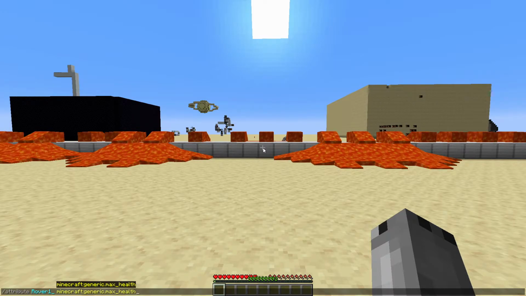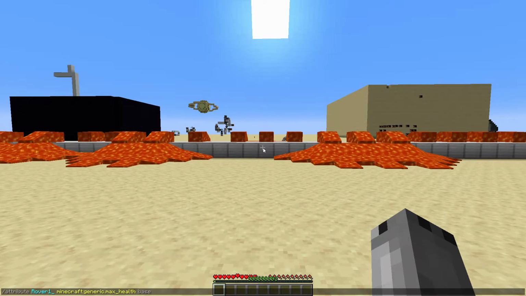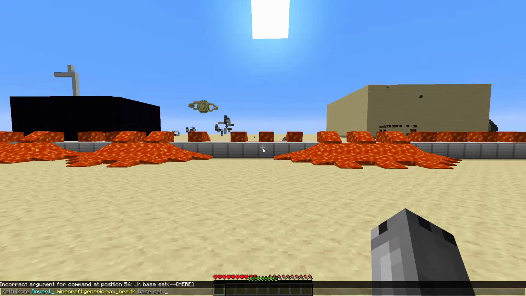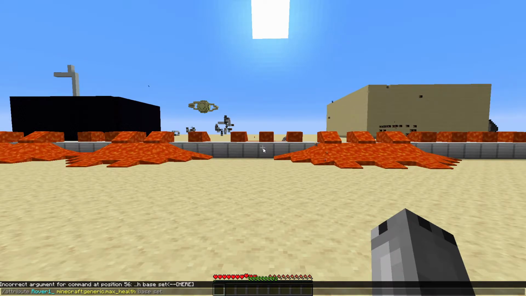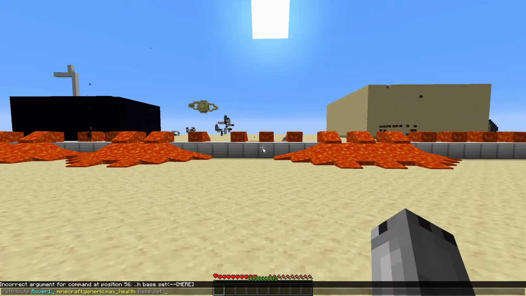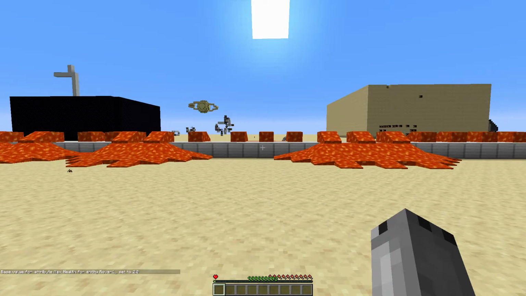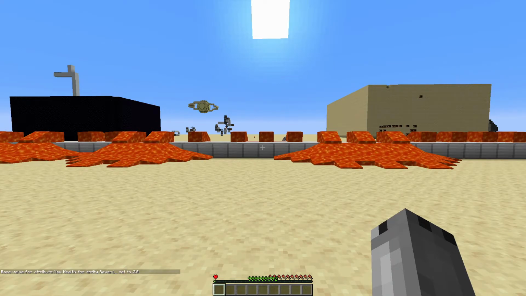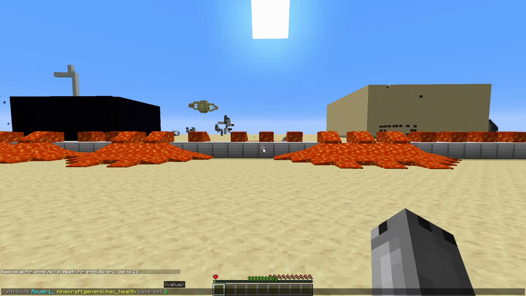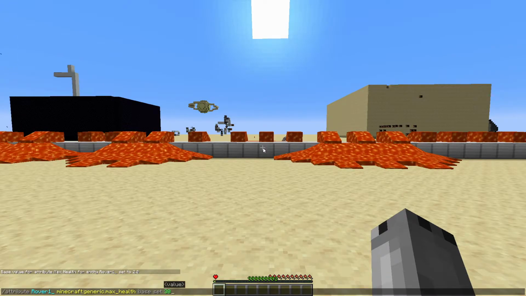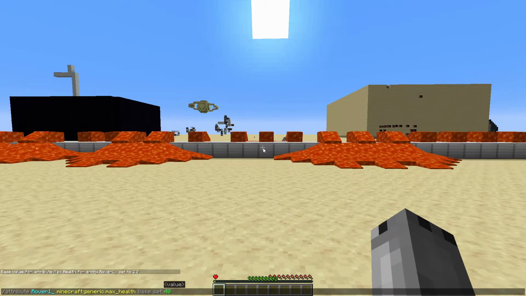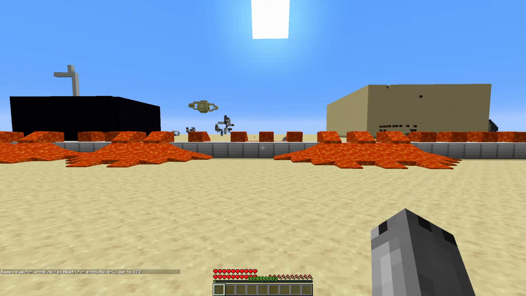:generic.max_health. After that, we're going to type base, set, and then we get to choose how many hearts we give ourselves. By default, you have 20. If you want fewer hearts, you could easily set it to 2, and then you've got 1 heart remaining. Every half a heart is worth 1 point. So if you want 2 lines of hearts, you would want 40 value points. And as you can see, that gives us the 20 hearts.